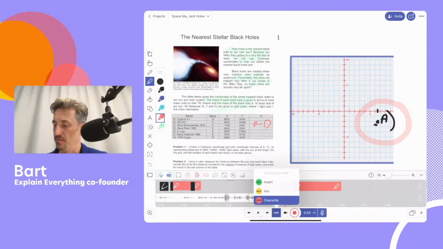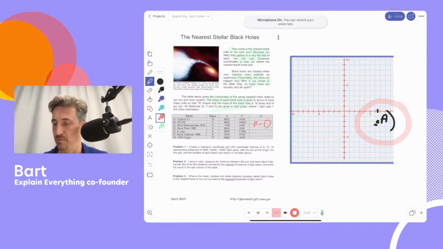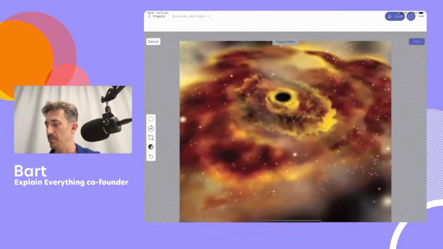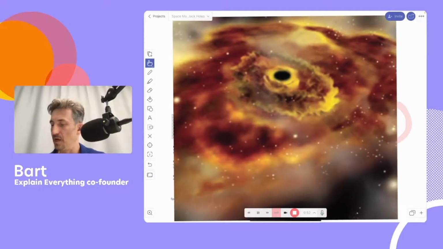Press record, okay, and it will show me a warning. Okay, by continuing, you will overwrite the existing content from this moment onwards, which is exactly what I want. Of course. So I can turn on overwrite, unmute my microphone if I like, and let's say add this picture of a black hole at the end of the video. I'll stop here.